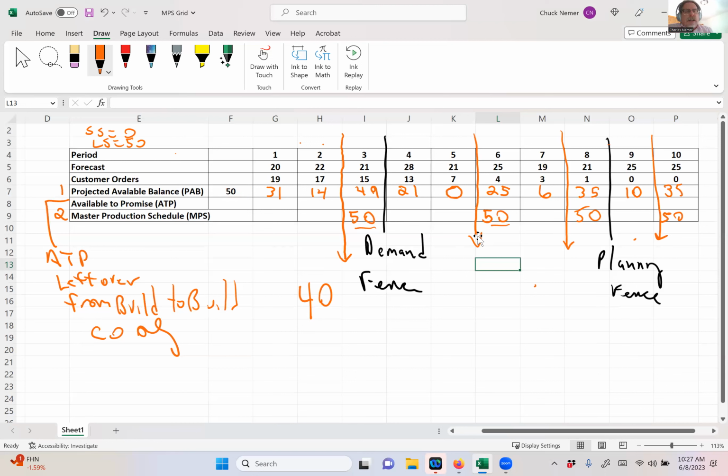So if we're looking at customer orders only, then I'm looking at this first 50 on hand at the beginning and saying, okay, I've got customer orders for 36, 19 plus 17. I've got orders for 36, and I've got 50. So I have available to promise, leftover from what's on hand, 14 pieces. Okay? And I stop right there for that part of it.